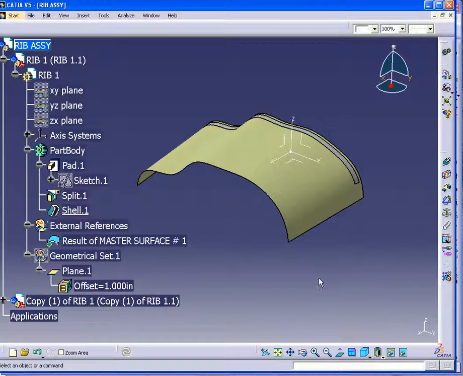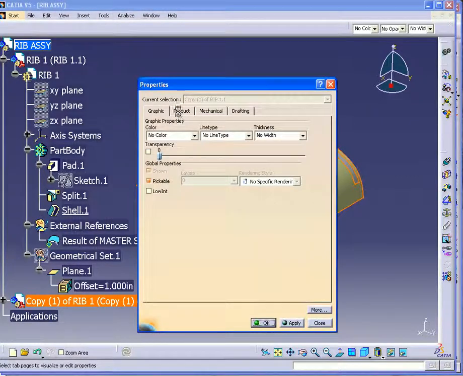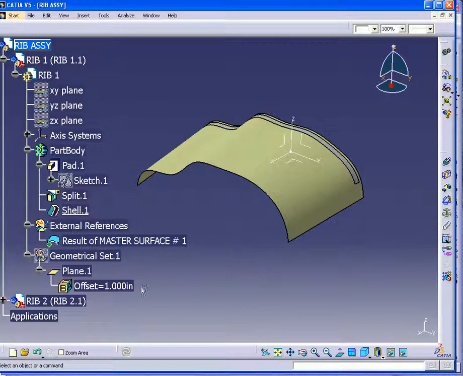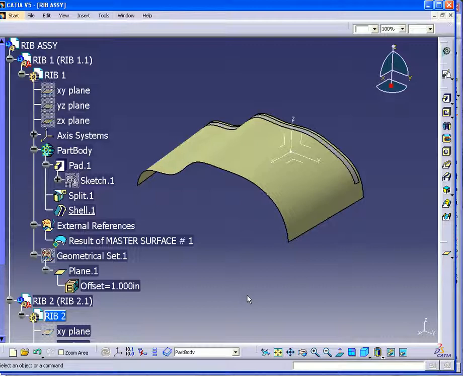So I've just copied rib 1. I can right click on it, go to properties if I like, and go into the product. I can change the name of this copy to rib 2. I can copy that part name, which Catia V5 calls their reference, and I can paste it into the instance name. Hit OK. So what I've done again is I've created a rib 2.